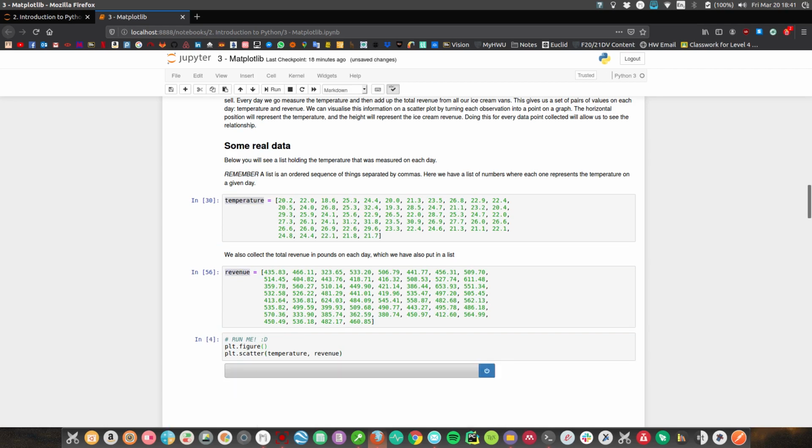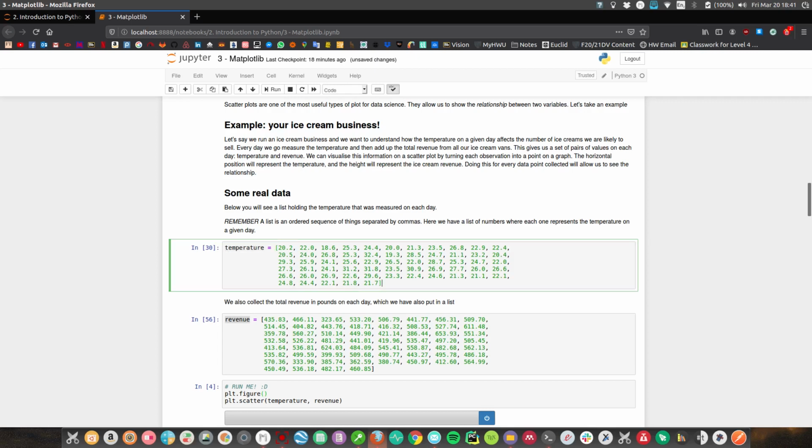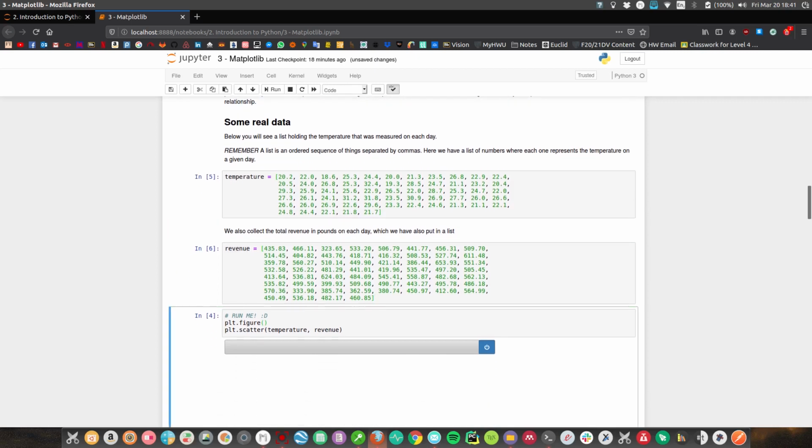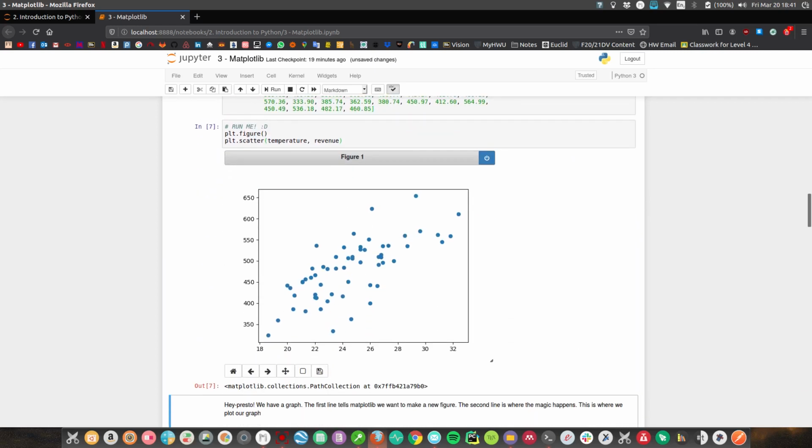So when we run this cell, we will get "temperature is not defined", so we have to run these cells first. So we're going to run that one, and that one, and then we're going to run this one. Great. Okay, so this is our data. You can see along here we've got the temperature, which ranges from about 18 degrees to 32 degrees. And here is our revenue, which ranges from about £350 to £650. You can see that there is some kind of relationship going on there, but it's a bit random. It seems like roughly the higher the temperature, the more revenue we make for our ice cream business. Cool.